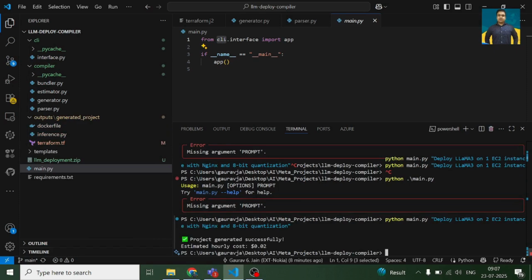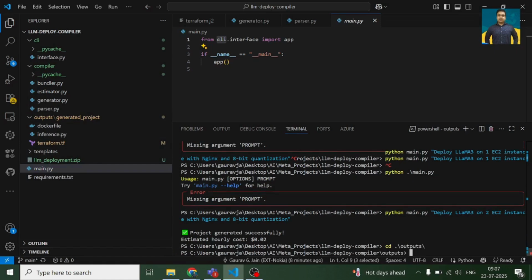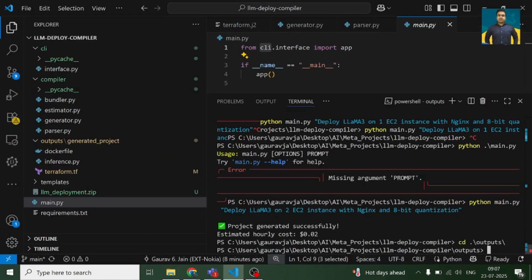Now it says project generated successfully, estimated hourly cost 0.02. So it has given me the cost also, what AWS will charge me if it deploys this infrastructure on AWS. I'm okay with it. You must have seen that this code has generated 3 different files for us, and one of the files is this terraform.py file, and it's there in this generated project named folder. So I'm going to simply come here in outputs, and then cd into the generated project.